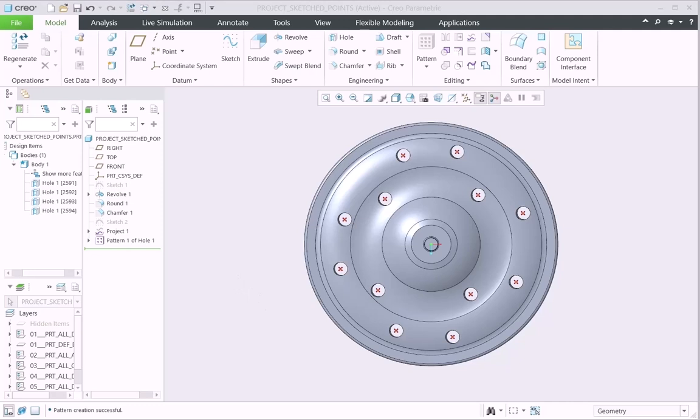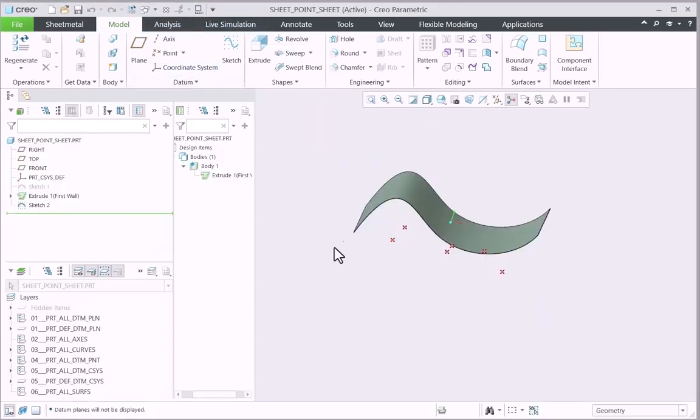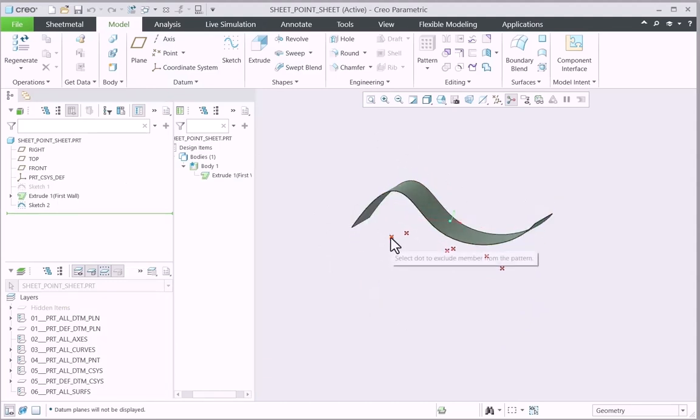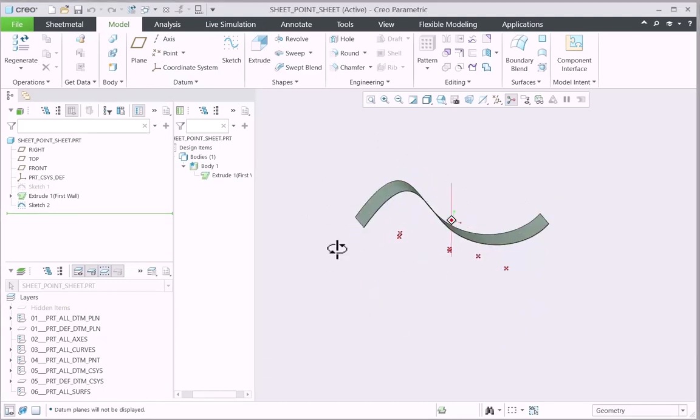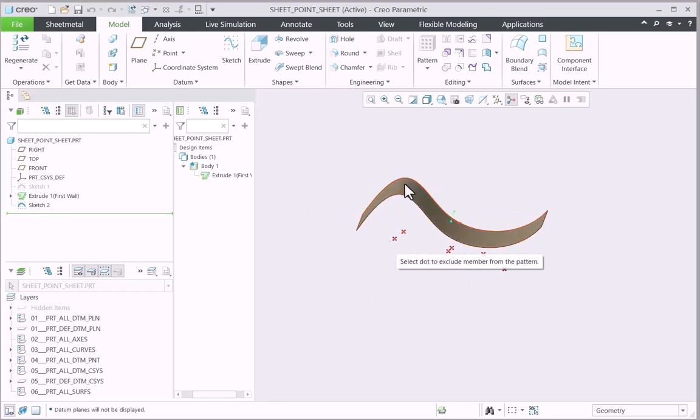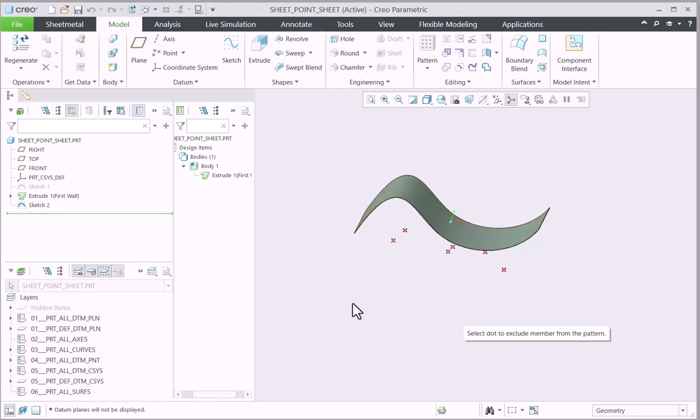Now we will look at another enhancement in the sheet metal environment, that is the Follow Surface option. I will open one quilt, that is the sheet metal body. Here you can observe that this is the surface, the quilt, and here are the sketched points. Here again, I want to project these sketched points on the surface, and my interest is that the projected points on the surface should follow the surface.